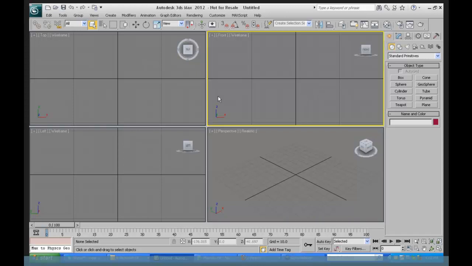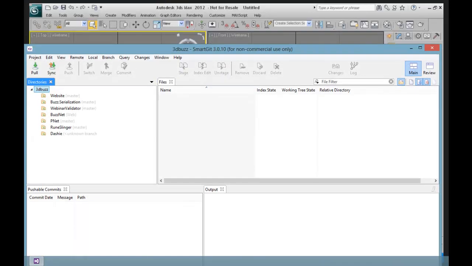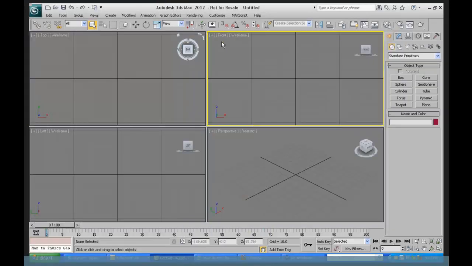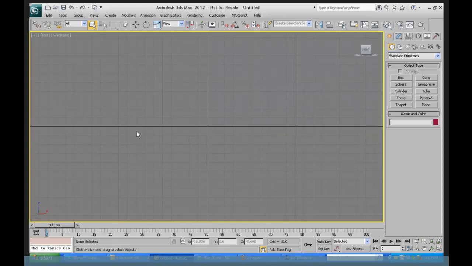And to do that, I'm going to activate the front viewport. I may not have mentioned it, but any viewport can be activated with a right click. You can also click on the label of the viewport to activate it. I'm going to maximize that window. And then I'm going to go to the Create panel.